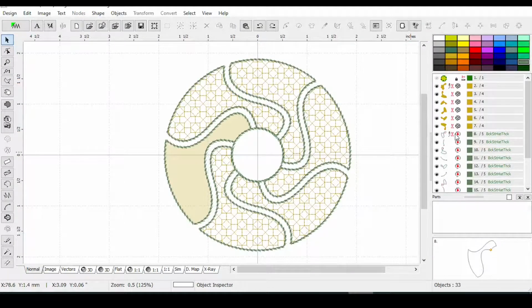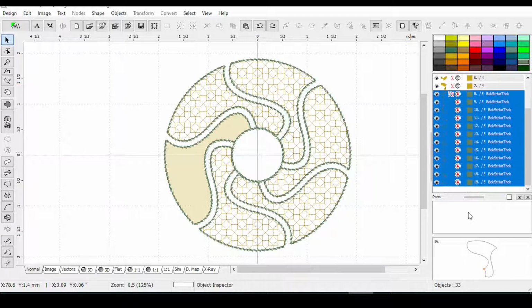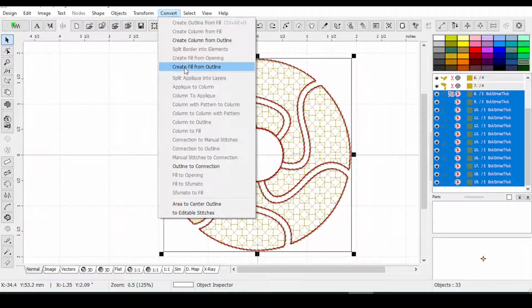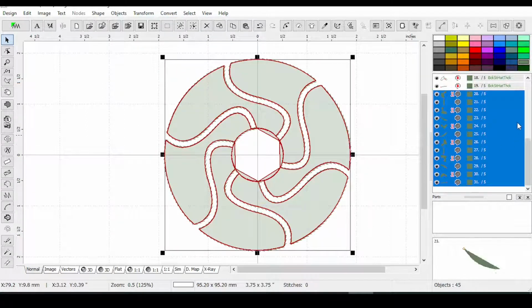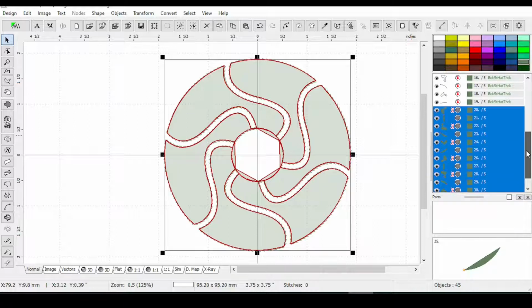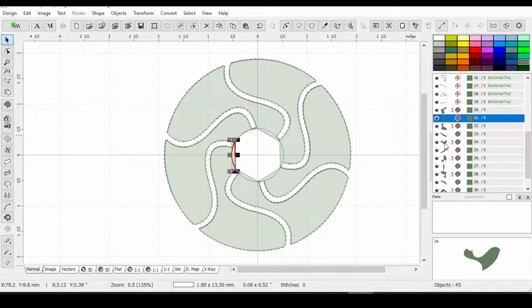since that's how I'm starting and stopping my outlines, I might as well start and stop that as well. So I would just highlight all of these outlines and say convert, create fill from outline. So now I have all of these fills. No, wait a minute. Oh, it's giving me those. Let me control Z.